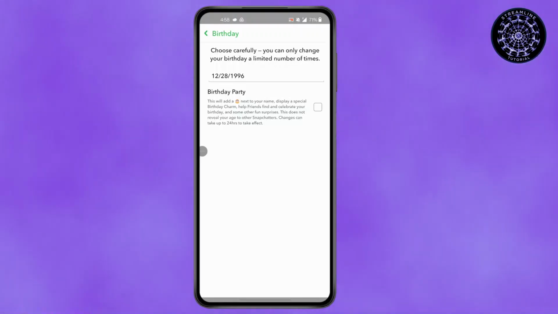As you can see, this will add a sticker next to your name, display special birthday charm, help friends find and celebrate your birthday. So if there's no tick mark in there, it will simply hide your birthday. This is how to hide birthday on Snapchat.